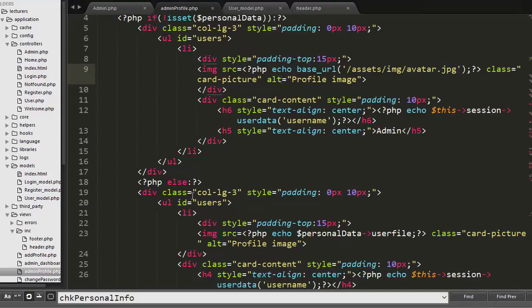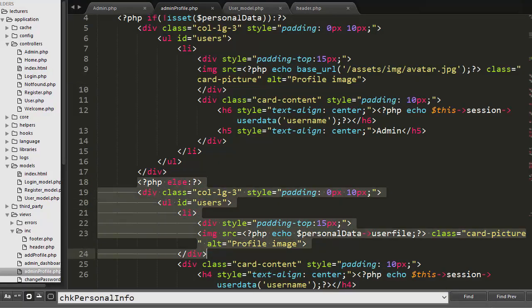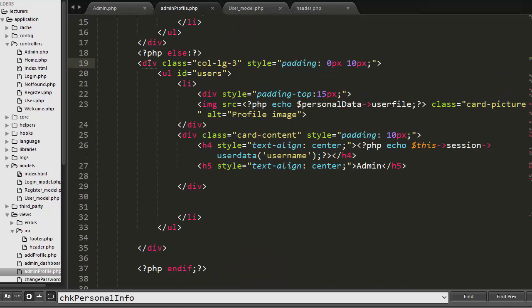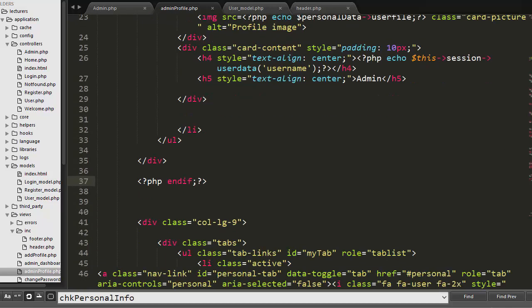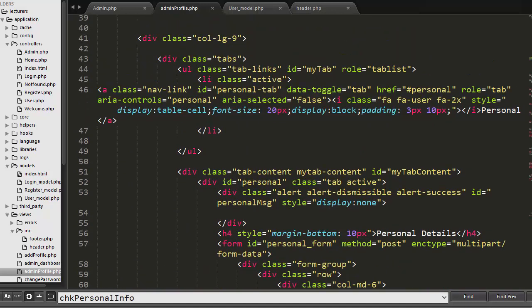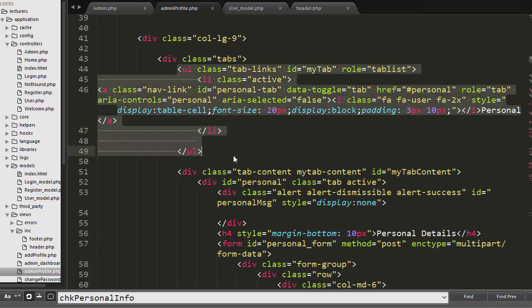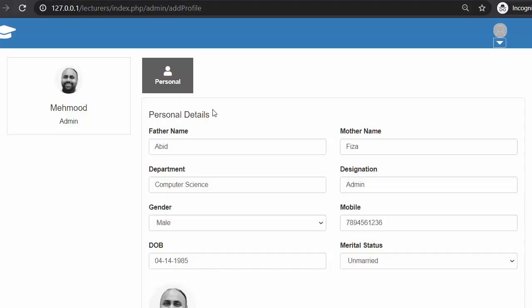For that, I have written the code inside the else part, till here, so the if gets closed. And then in the 9 column layout I have created, you can see, these things we have already covered, which is regarding this tab, the personal tab.